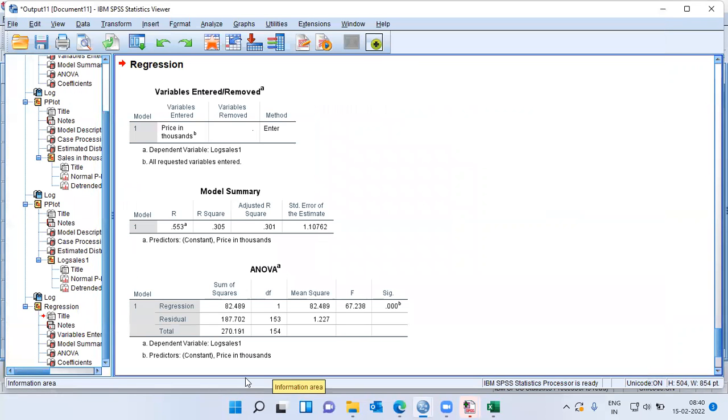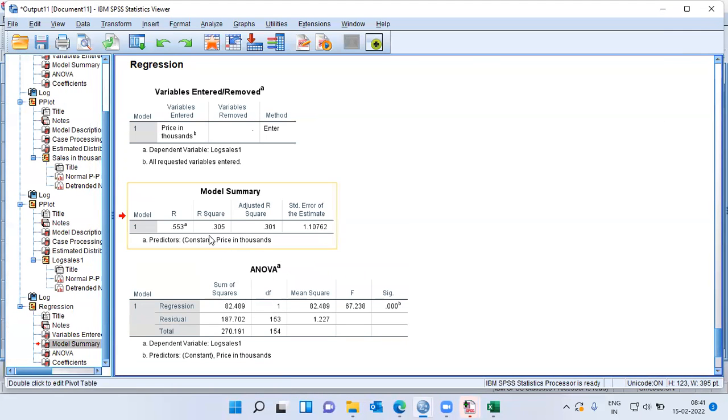Let me click on OK. Now, please look at the R square. In this case, the R square looks bright. The R square value has jumped up to 0.30. It has jumped up to 30%.